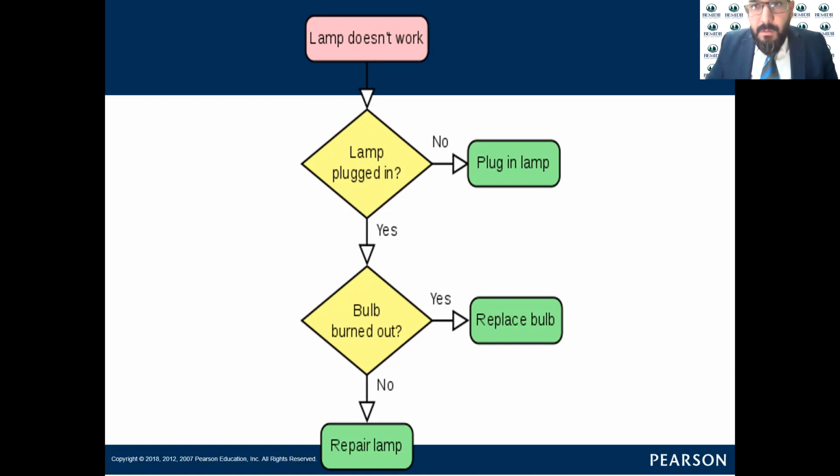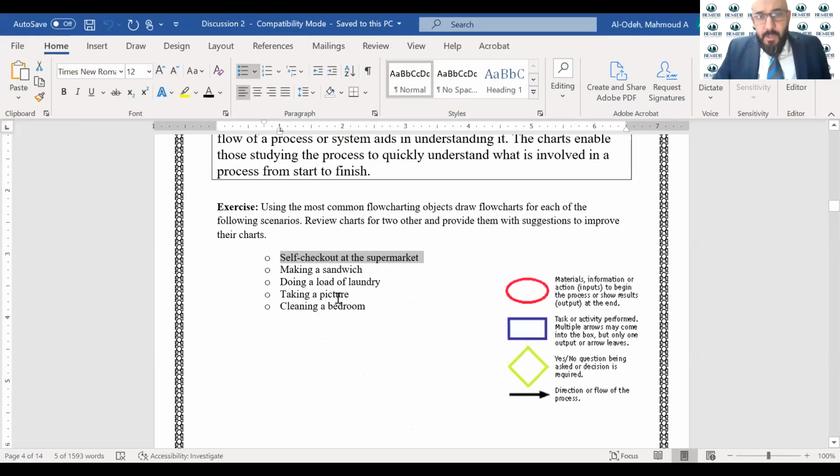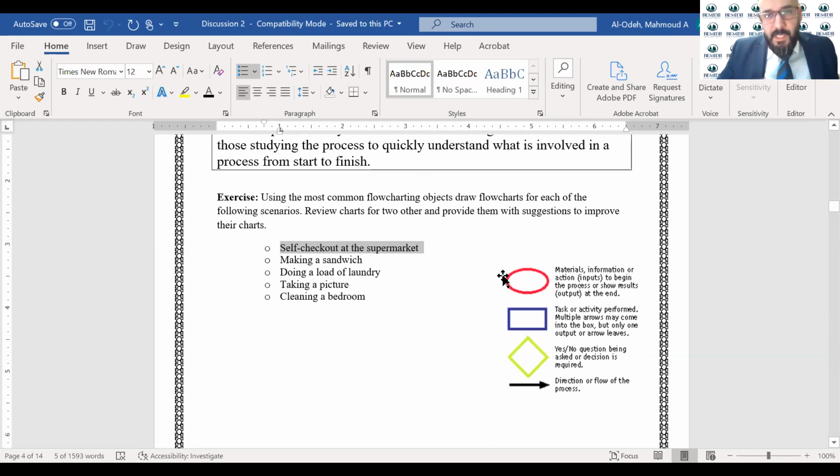However, I wanted to share with you an example of this exercise using the most common flowchart diagram objects. Draw a flowchart for each of the following scenarios. Review charts for two other teams with suggestions to improve them. So I'm going to select one of these just to help you understand the process, and then you could do the rest of it.